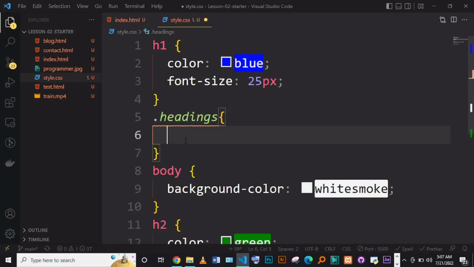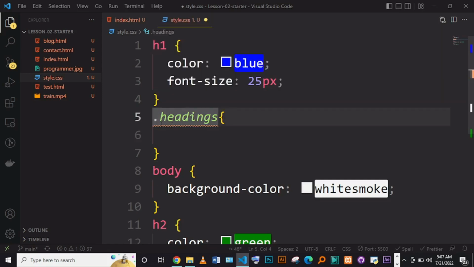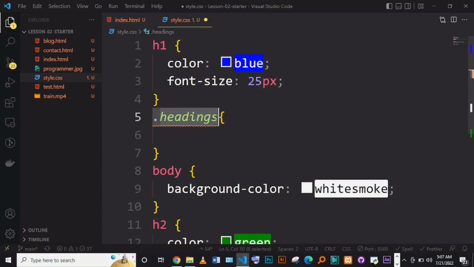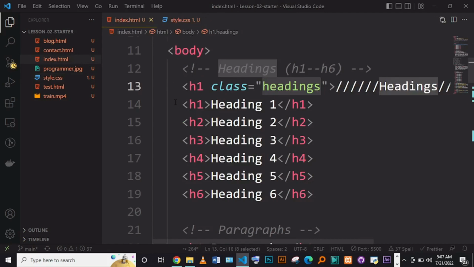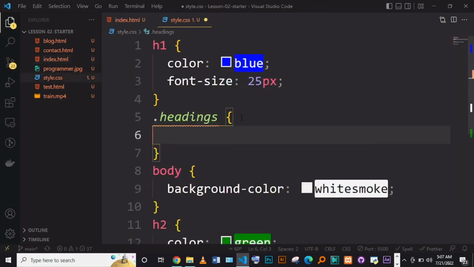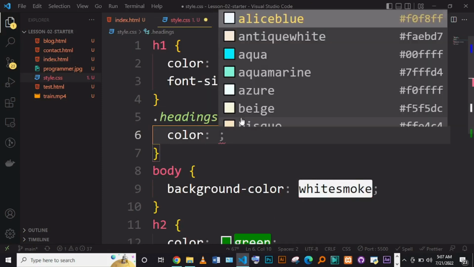Look at that syntax. We have a dot. Now in CSS, a dot symbolizes a class. So whenever I use a dot, I'm trying to say go to the HTML and look for an element with the class headings. It will go to the HTML code here and look for an element with that class. As simple as that. So inside these curly braces, we can now say I don't want a color of blue, but I want a color of red.